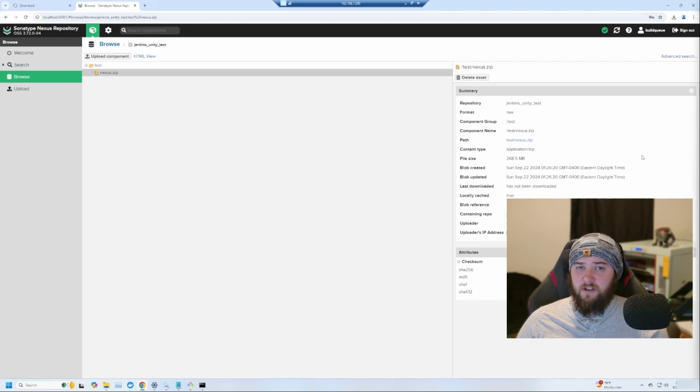And there's just a lot of extra metadata over here within the summary, which is pretty neat. Like you can check the file size, you can check whenever it was uploaded. It's all pretty nice. Now this was just for a test, so I don't really want this. I'm going to go ahead and delete this asset.